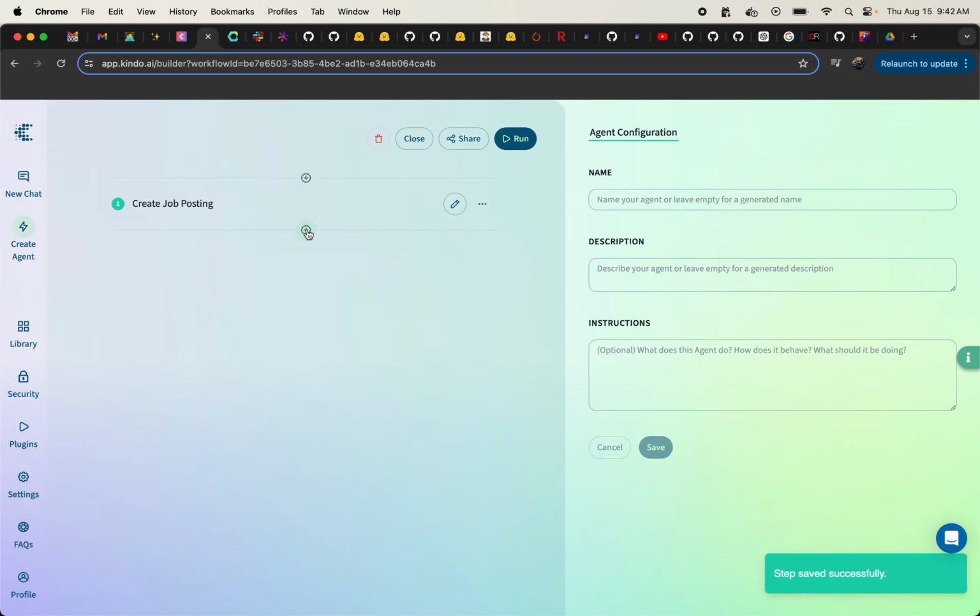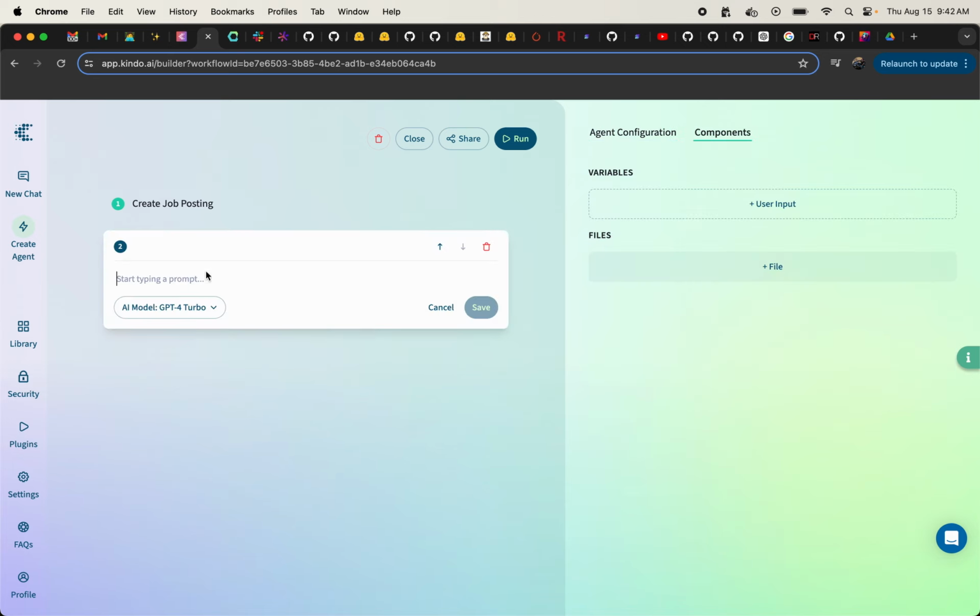But in addition to creating the job posting, I might want to have a summary that gets posted on a main page or something before the user clicks in. So let's create another step for that. We'll again choose the IBM model, and we'll say write a one paragraph summary of this job posting, and we'll save that.